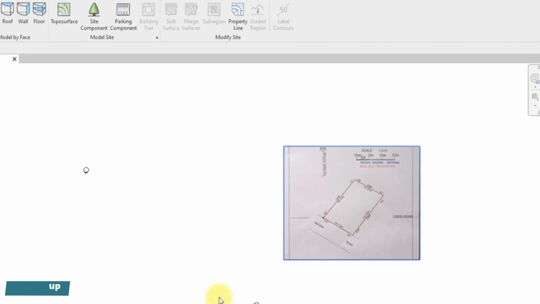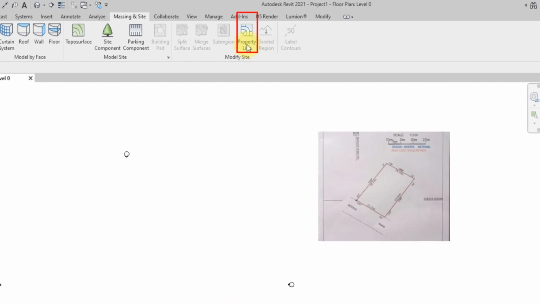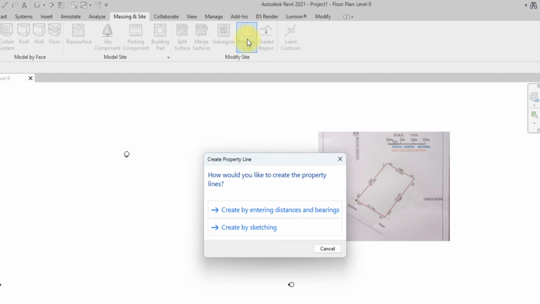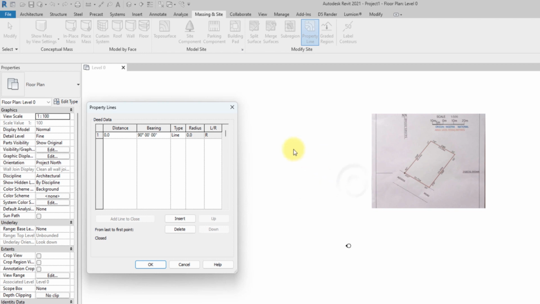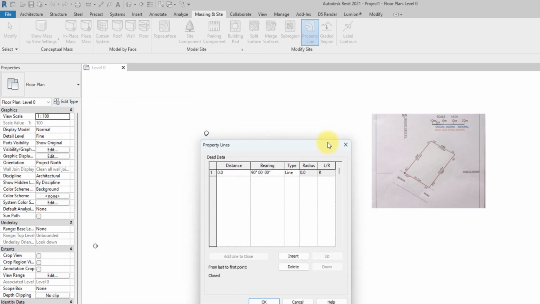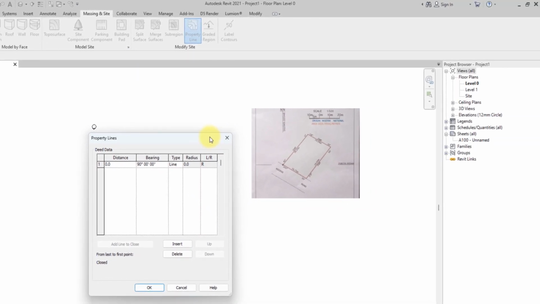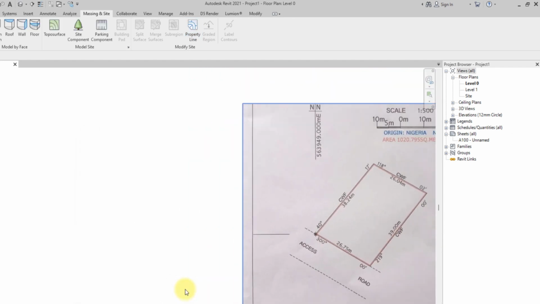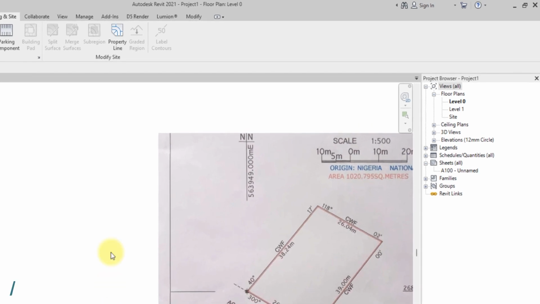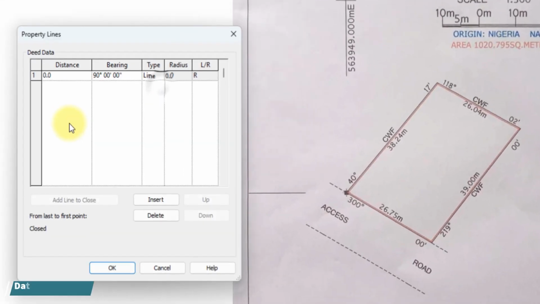Okay, so to plot this site now, the next step is to go to Property Line and click on Property Line. Then click on the Create by entering distance and bearings tab. Okay, so let's just drag it here. Okay, wait, let me just cancel this first and zoom in closer so I'll be able to see the data from the survey plan. So we're going to click on Property Line again and click on Create by entering distance and bearing.